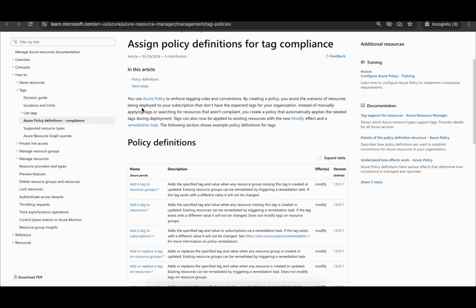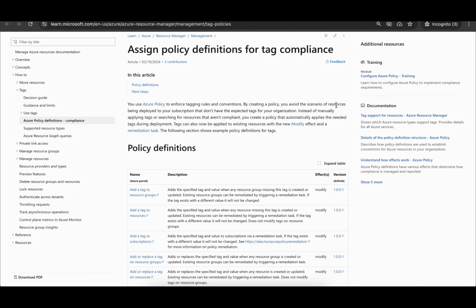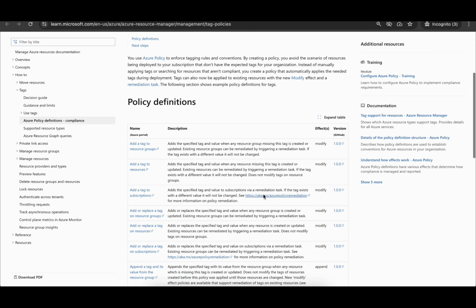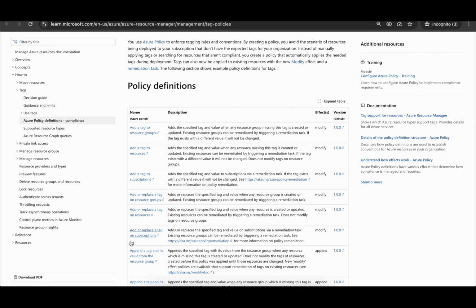assign policy definitions for tag compliance. So you use Azure Policy to enforce tagging rules and conventions. By creating a policy, you avoid the scenarios of resources being deployed to your subscription that don't have the expected tags for your organization. Instead of manually applying tags or searching for resources that aren't compliant, you create a policy that automatically applies the needed tags during deployment. So this is a very important point. And tags can also now be applied to existing resources with the new modify effect and a remediation task. The following section shows an example policy definition for tags. So do go through these tags, okay?